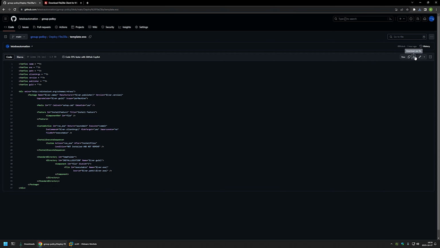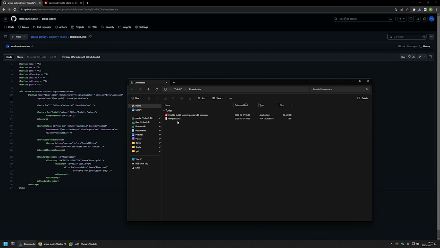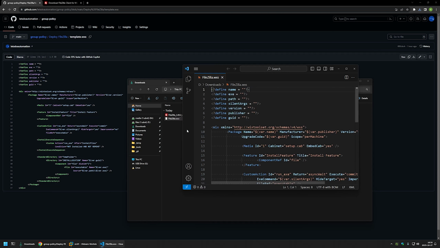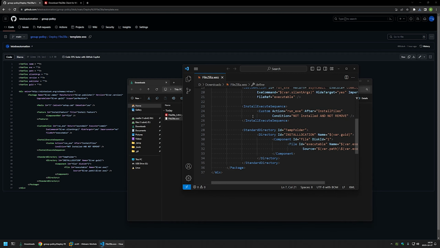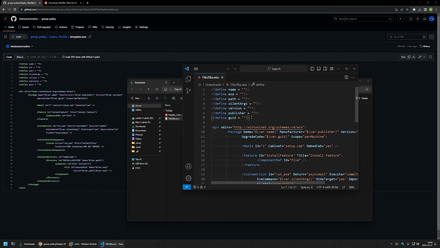And then I will click here to download the configuration file. Then I will go back to my downloads folder. I will rename the configuration file to FileZilla. Then I will right click on the file and open it with Visual Studio Code. As you can see, it's an XML file. Basically, it's instructions for Wix on how to package the executable into an MSI file for us. And here we only care about this part right here.